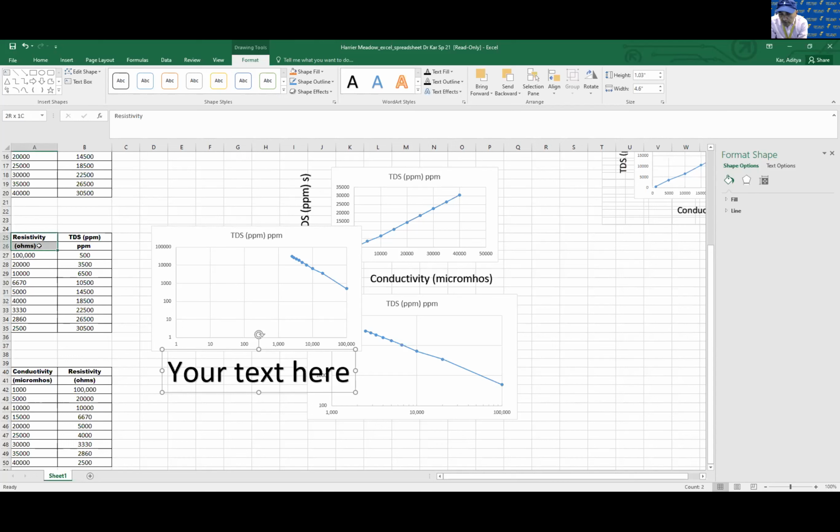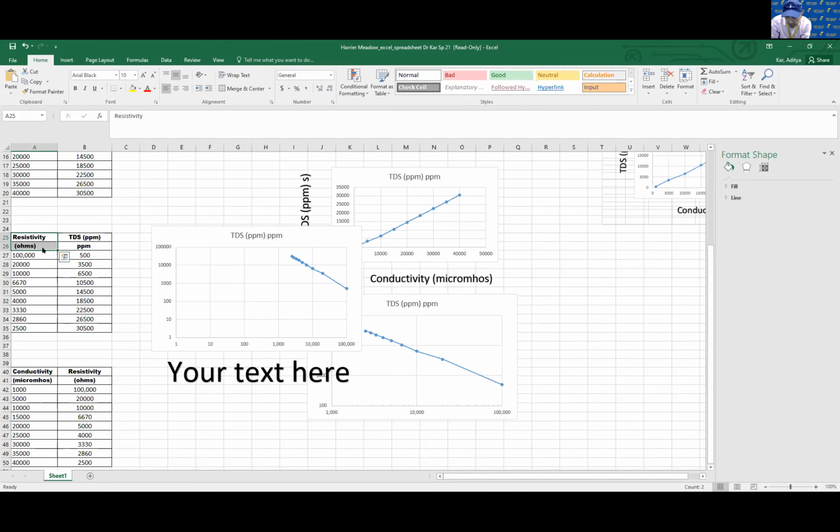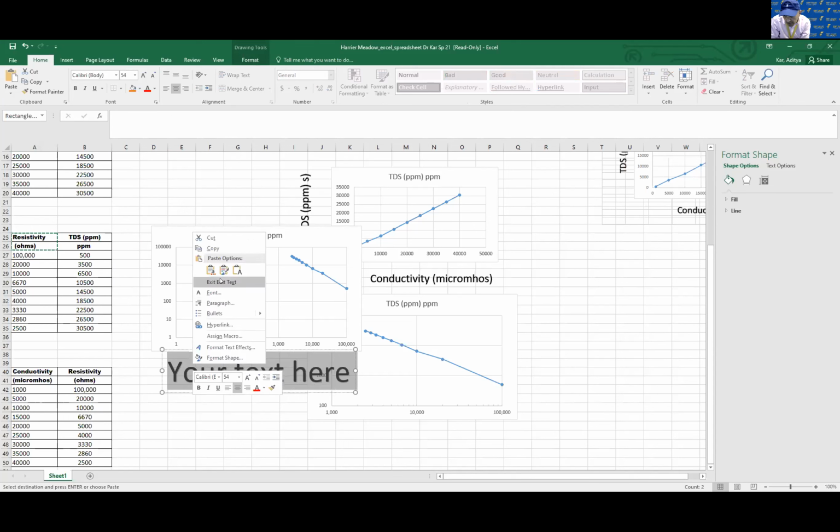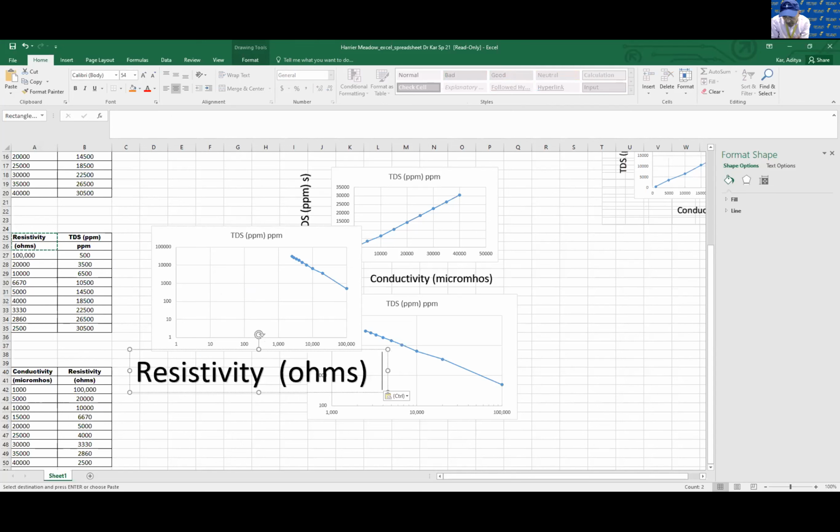So put resistivity, copy that. You write it, copy it. I'm lazy, so I copy and paste everything. So I just took that and I pasted it. So it's resistivity in ohms.